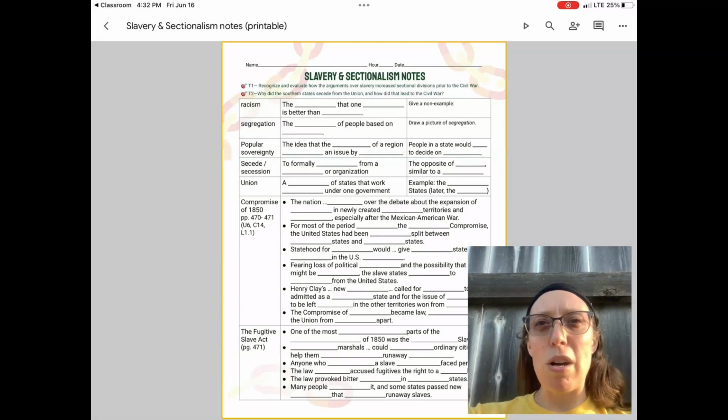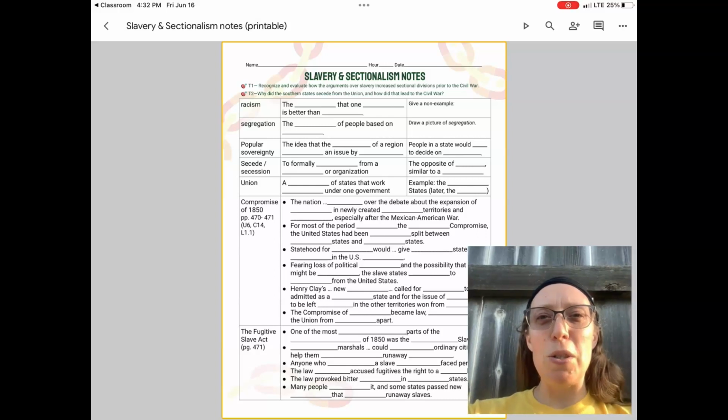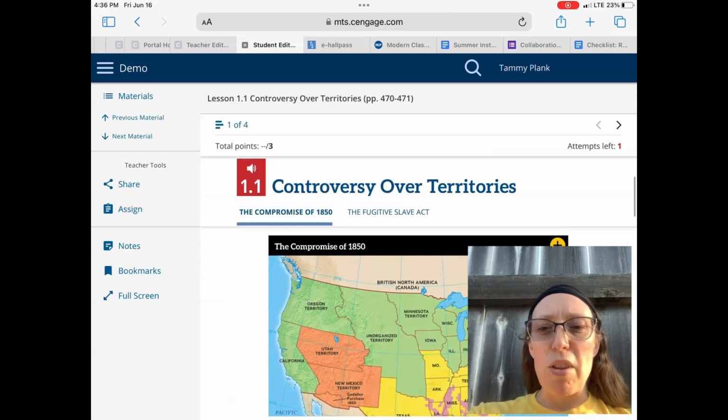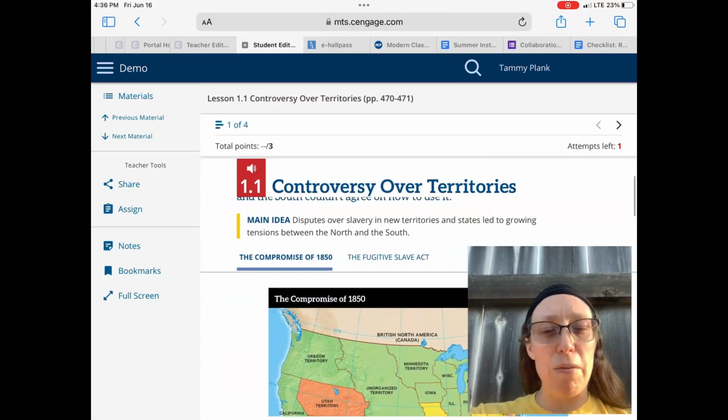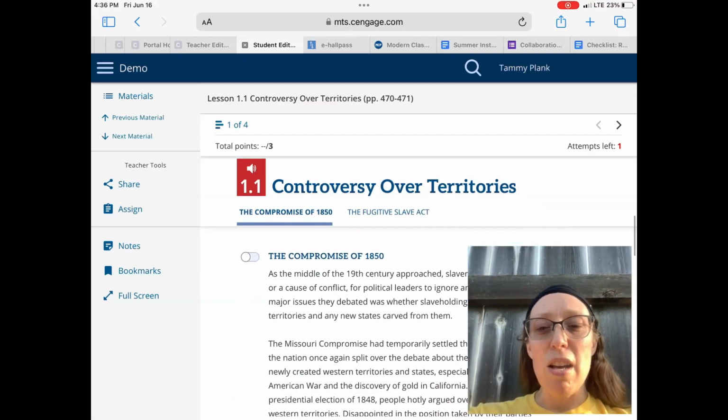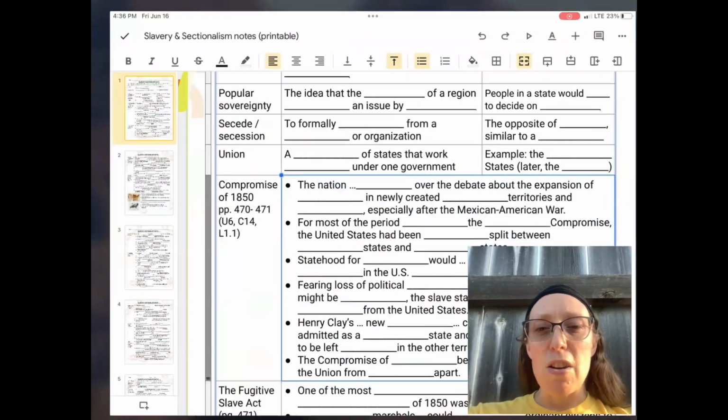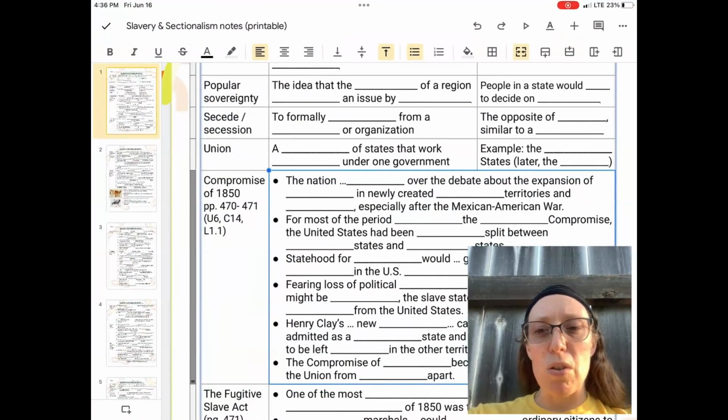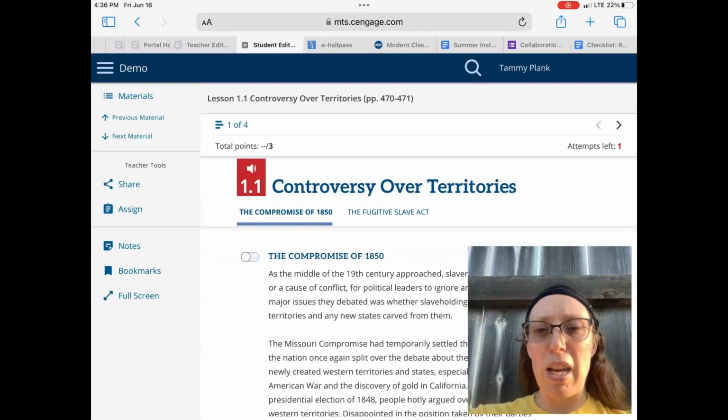In the classroom, you're welcome to use the textbook that is in the desk, but at home you will need to use the online textbook, and some of my students prefer to use the online textbook in the classroom. So in the section called the Compromise of 1850, which is the title of the notes section, you're going to find those words somewhere. So you'll look for those words, you'll find the blanks.